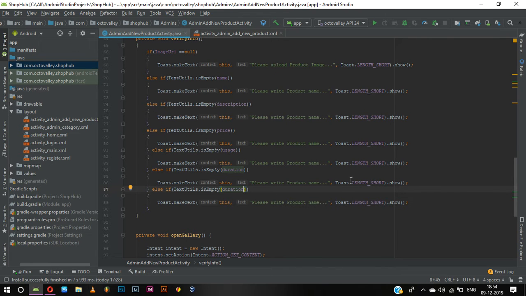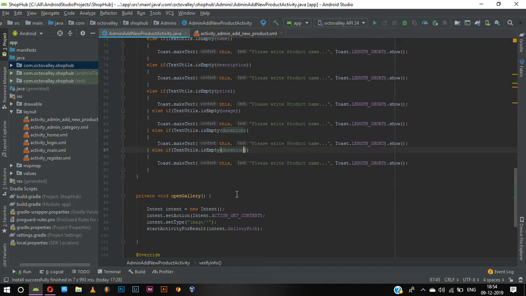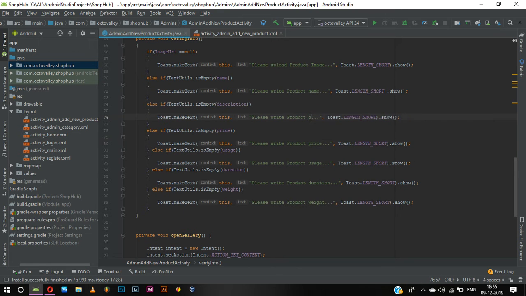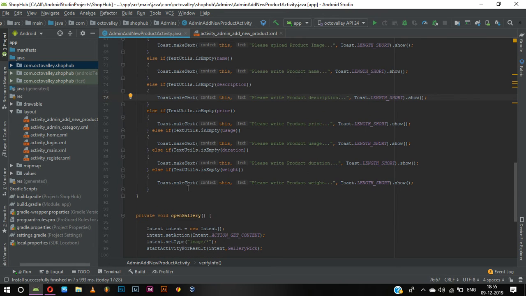Duration is already there. 1, 2, 3, 4, 5, and what is missing? Weight. Yeah, weight is missing. We need to add the weight, and for this one is duration, and here it is usage, it is price, description, and name. Yeah, it's now perfect.